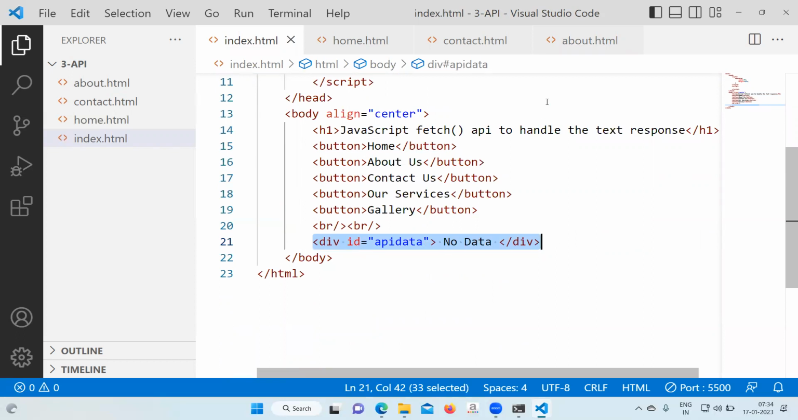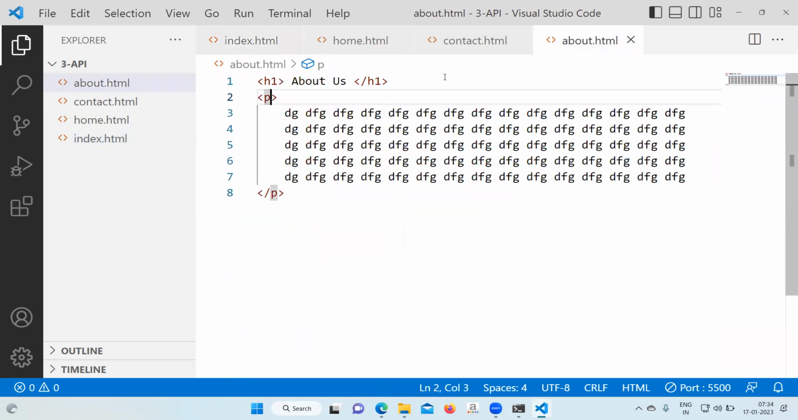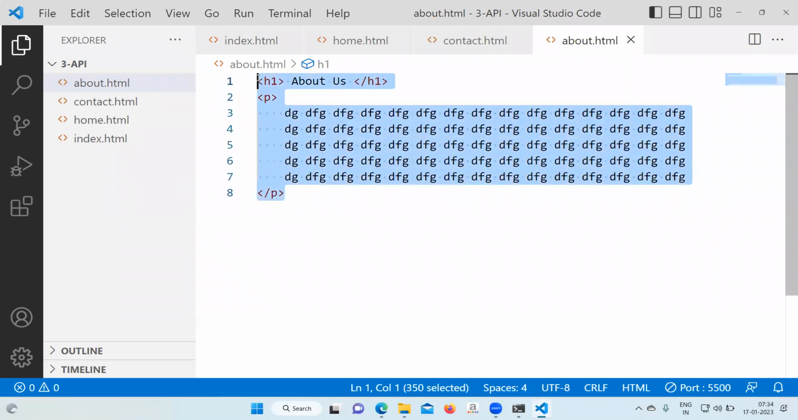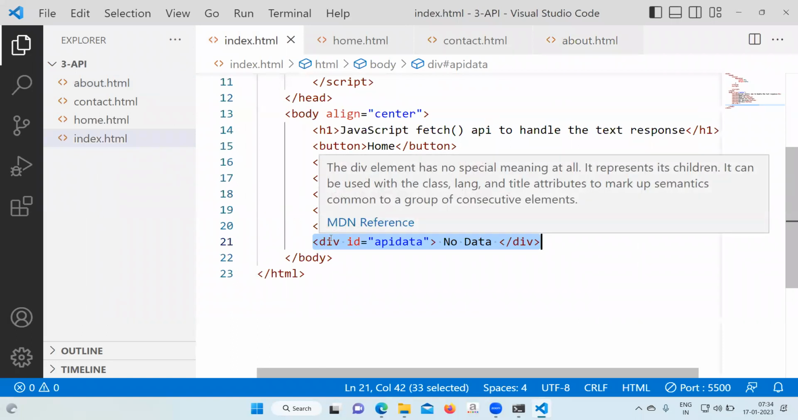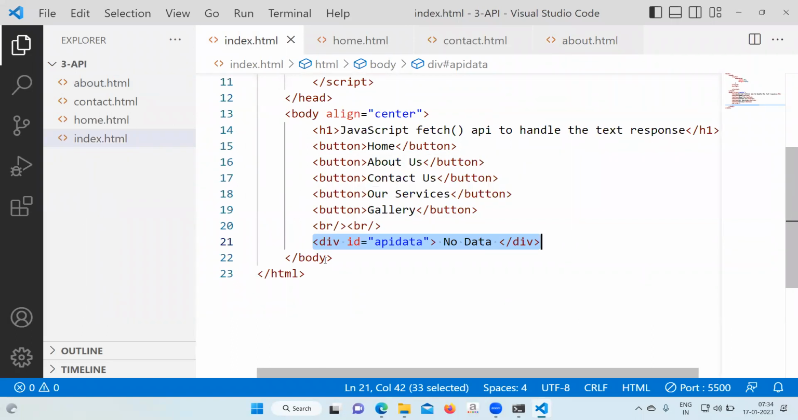So about is the part of index file, but about will not display as an individual file. The content of about will display under this division, under the API data. Now API data is already part of body. Body is already part of HTML. So in one file, you cannot write the HTML tag two times. You cannot write the body tag two times.